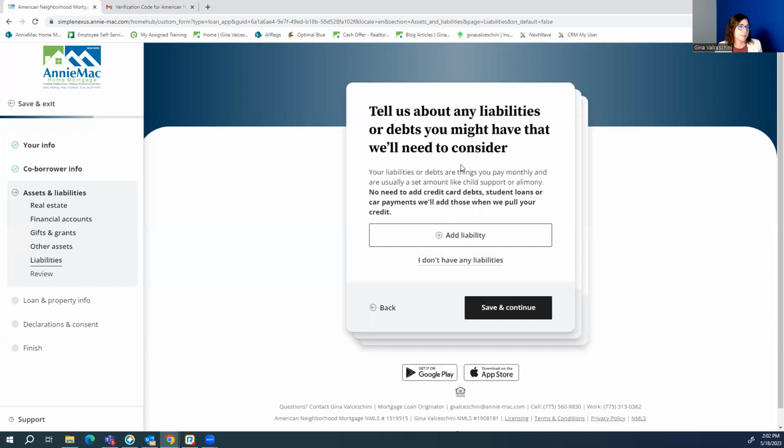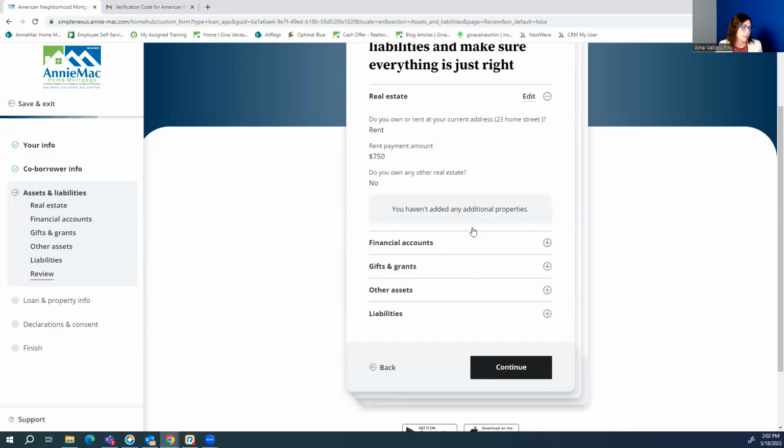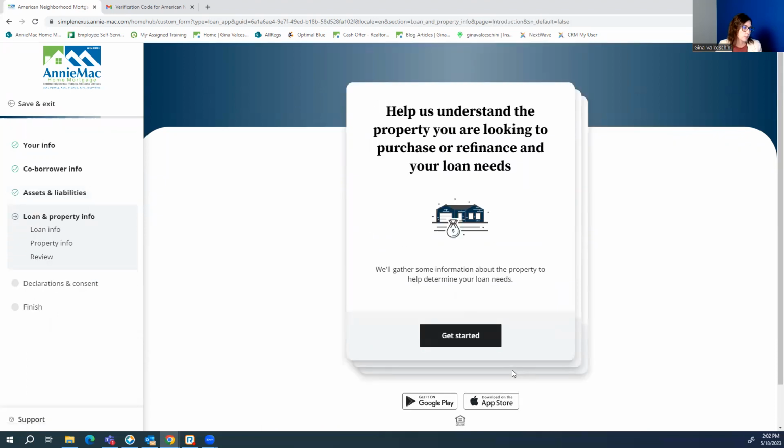Liabilities, this is something that's not going to show up in a credit report. So like maybe child support, alimony, things like that. You would want to disclose that here. So I'm going to say I don't have any other liabilities. So yeah, now we're going to review everything. Yep, good. Continue.